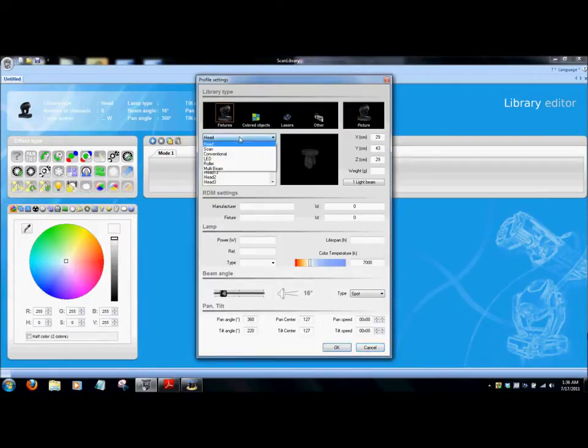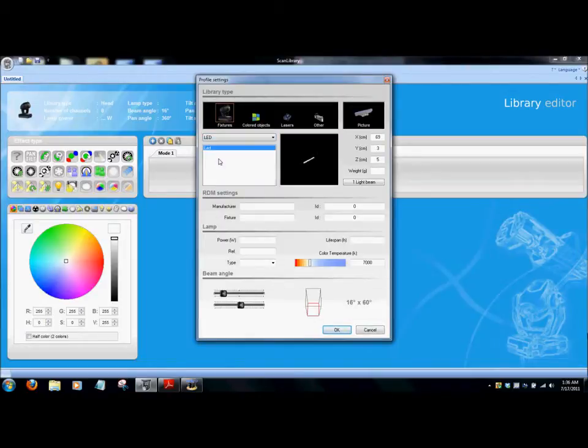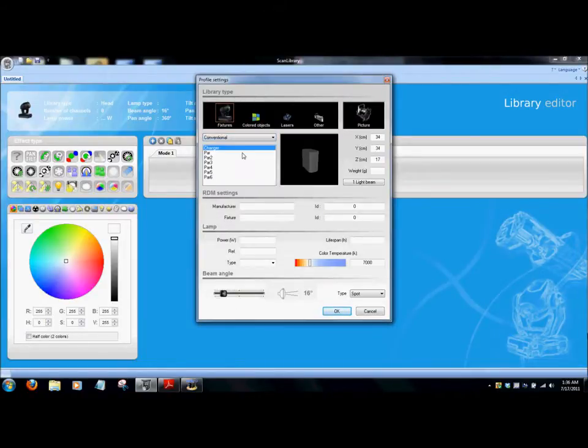Since we're making an LED fixture, we're actually not going to use the LED one because that's just a bar. We're actually going to use conventional and choose a power can. There are different style power cans in here as well. So we'll leave it as power, and we can adjust the size in centimeters if we wish to, and we can also enter in the weight if we know it. You can adjust the size of the fixture. This is mainly just for the 3D.